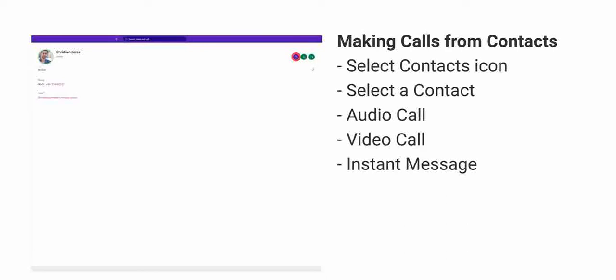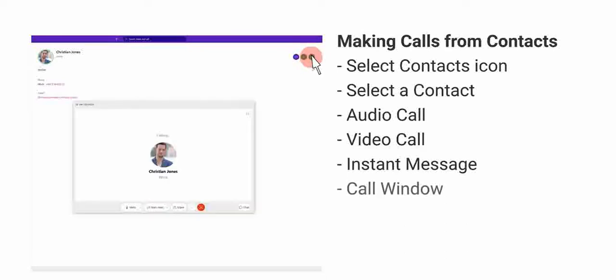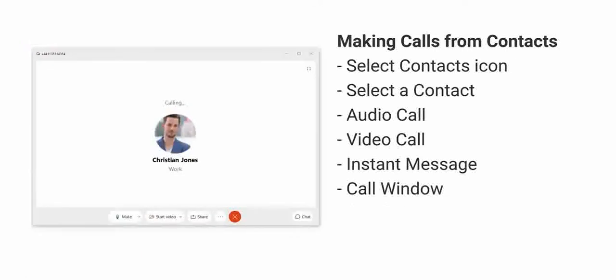Select the audio call icon. A call is made and a pop-out window will appear. Call options are available at the bottom of the window to mute the microphone, start video, share screen, access advanced calling features, or end the call.